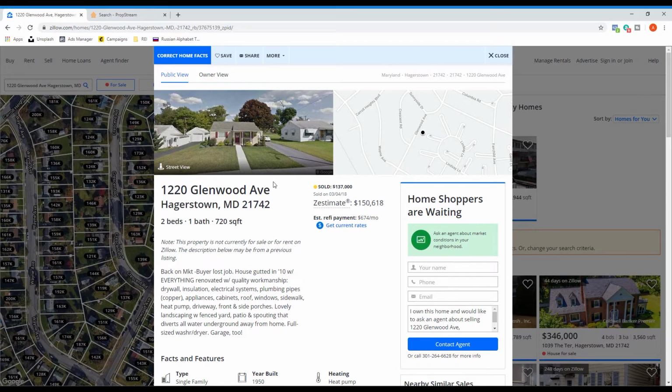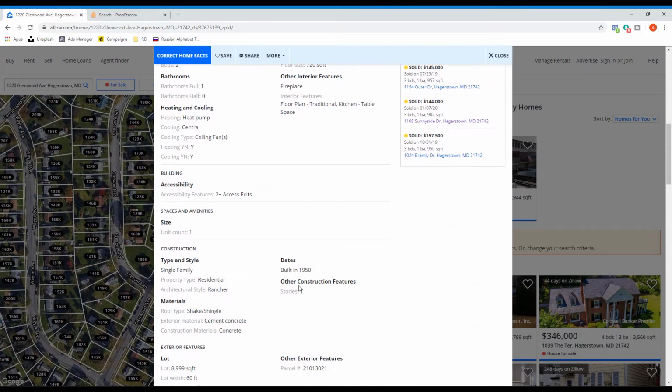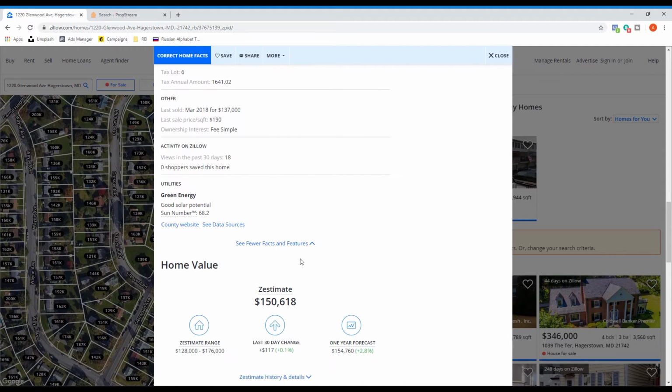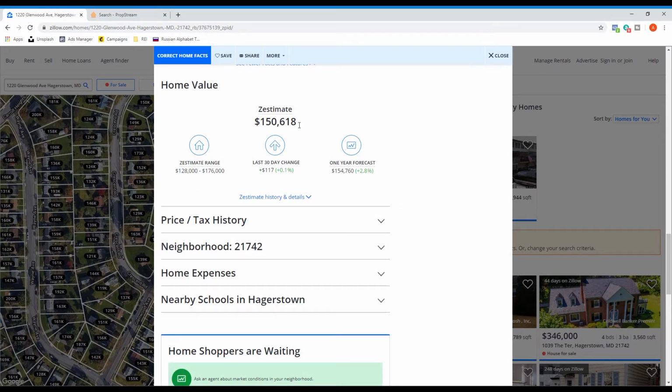So using that information, we're going to go in here to Zillow, confirm that it is a 2-bedroom, 1-bath, 720 square foot house. Confirm all this information. It gives us the heating, cooling sometimes, a lot of facts and features here that we can use. Price, tax history. It even gives us a Zestimate, which is Zillow's estimate of what the property is worth based on the area. It's not always accurate, and I'll tell you why here in a second.